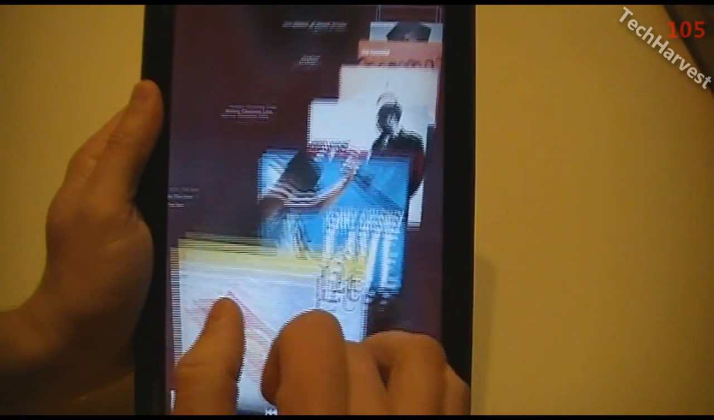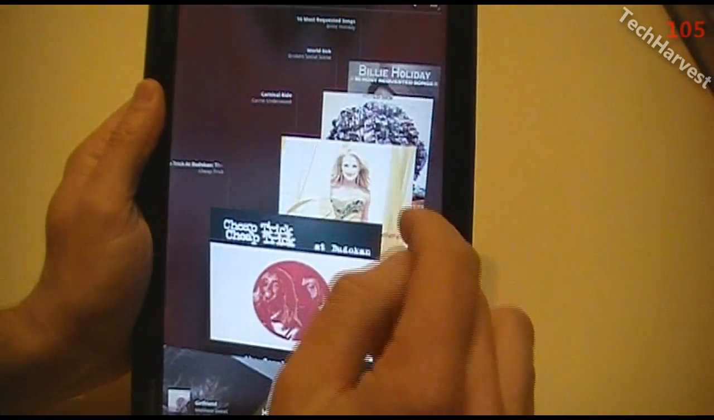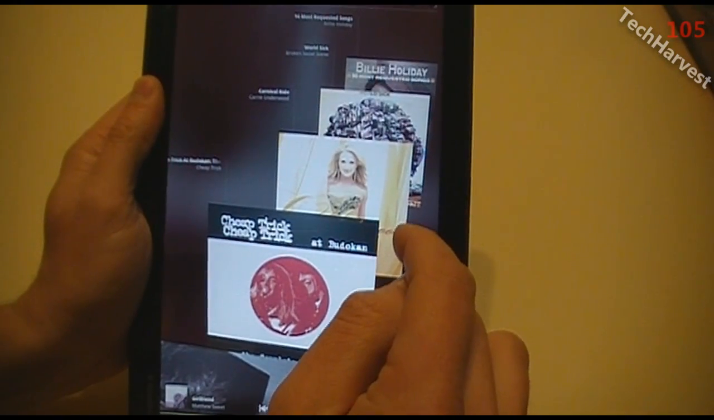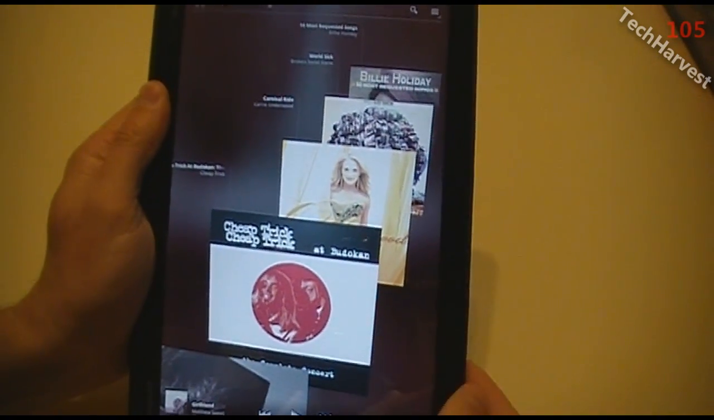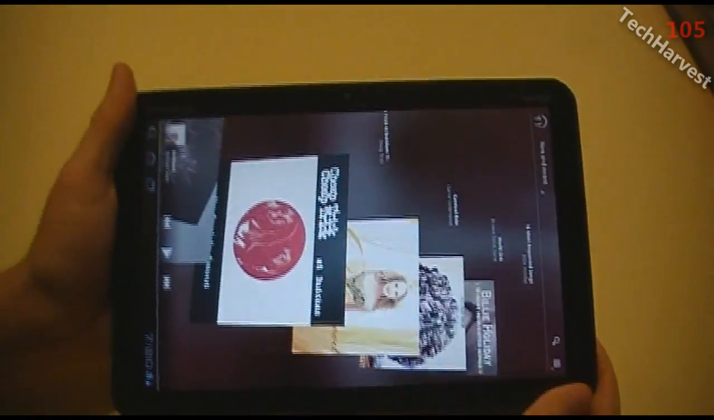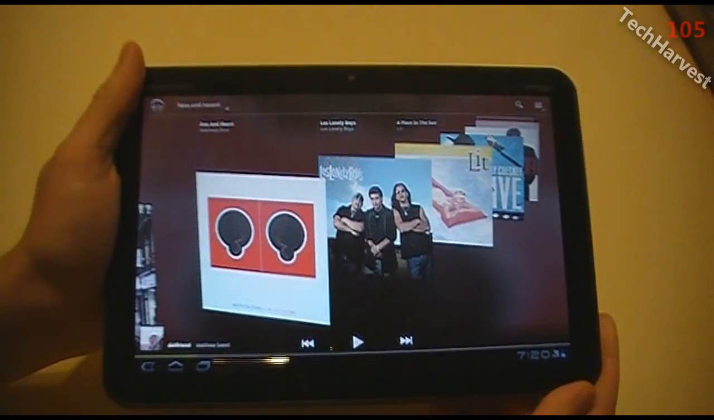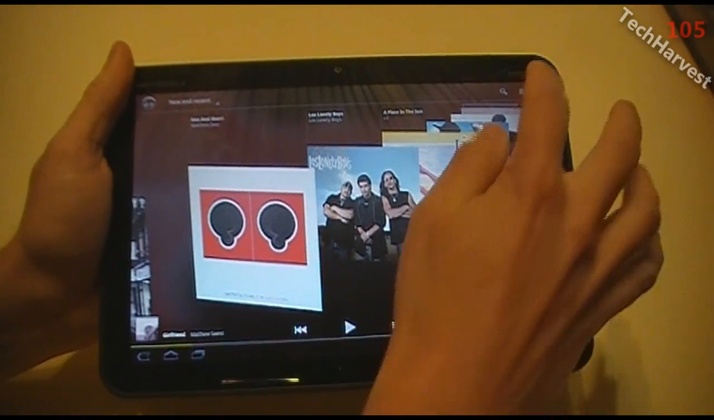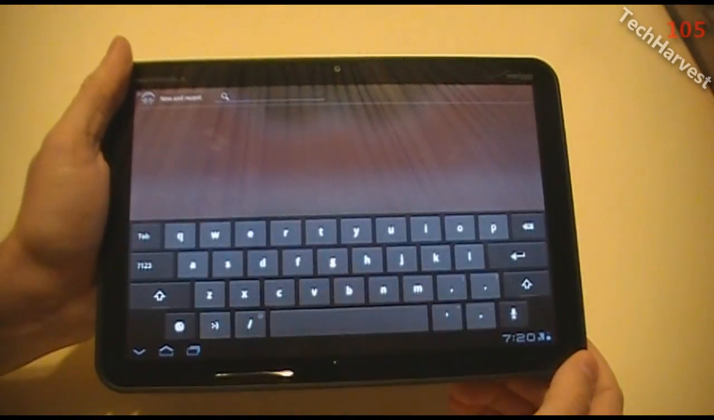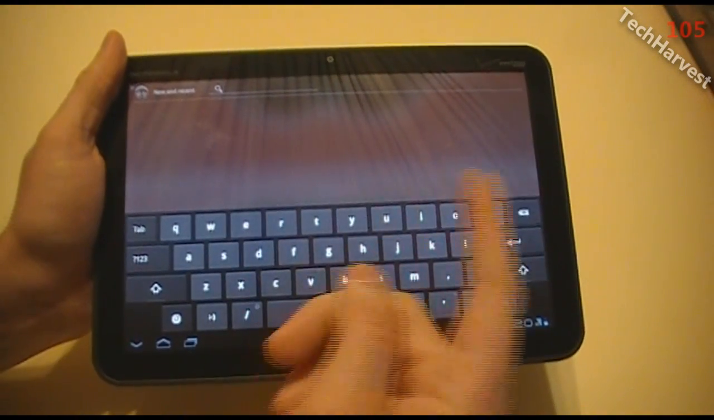That's the music app on here. I like it so far. I don't think you can actually buy anything from anywhere because there's no music store per se on here, but supposedly that's in the works. That's coming. But you can search your catalog here, typing in whatever you want.